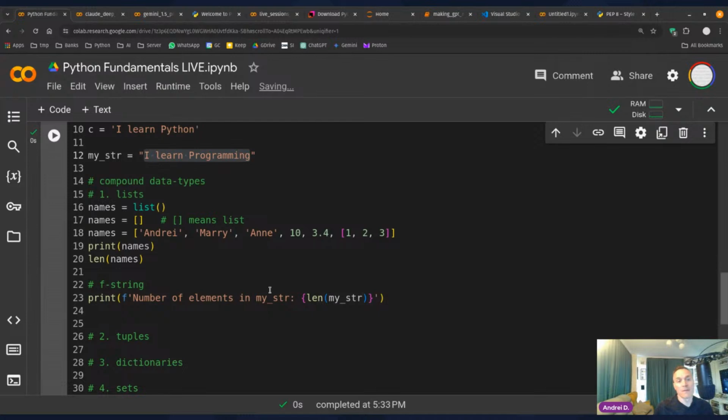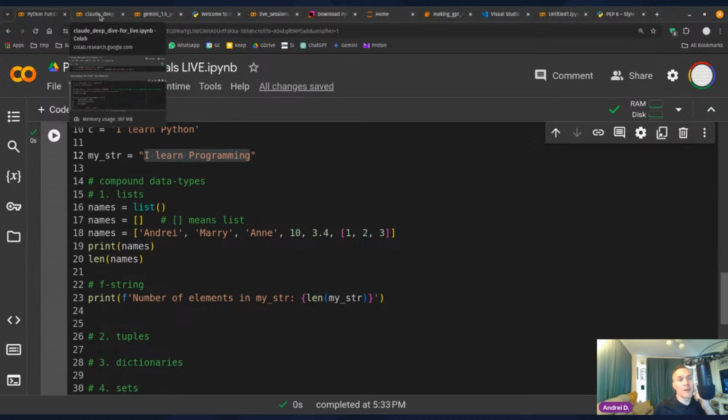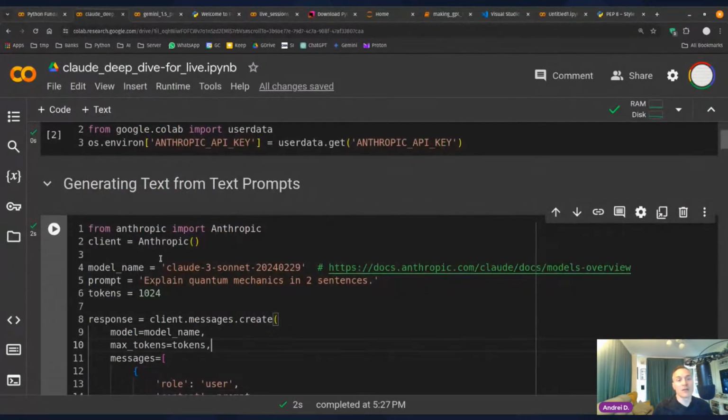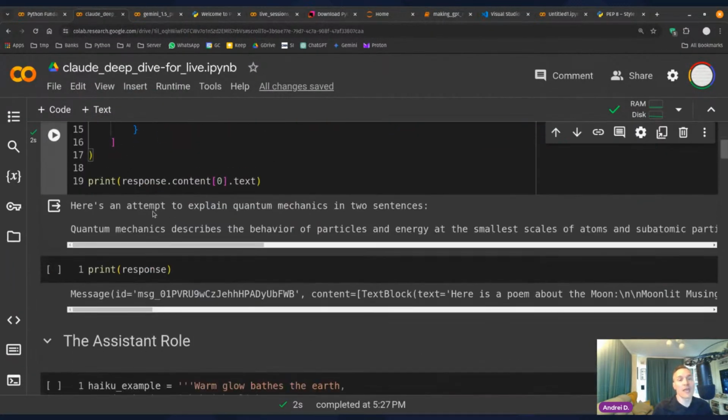This is very important. We'll find f strings everywhere. For example, let's take a look at this code that uses Anthropic's Claude 3.